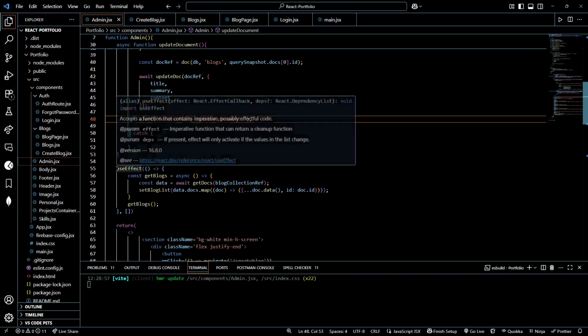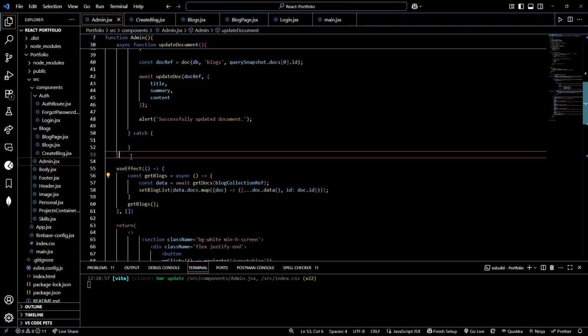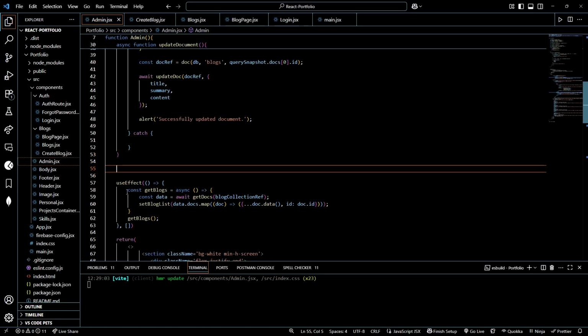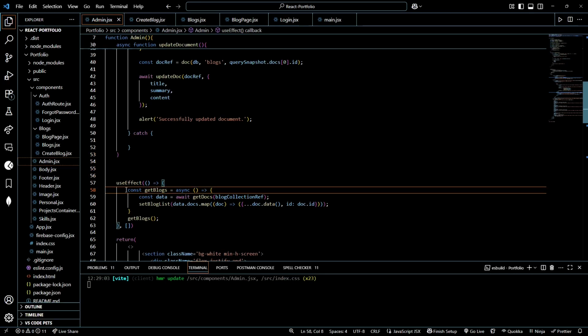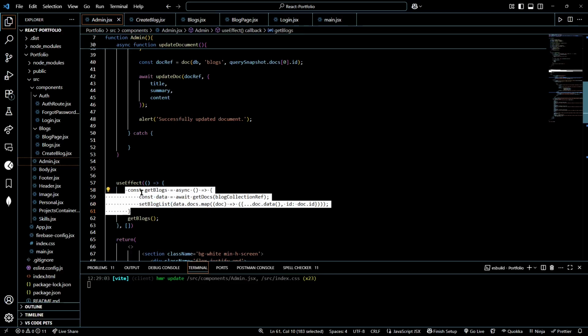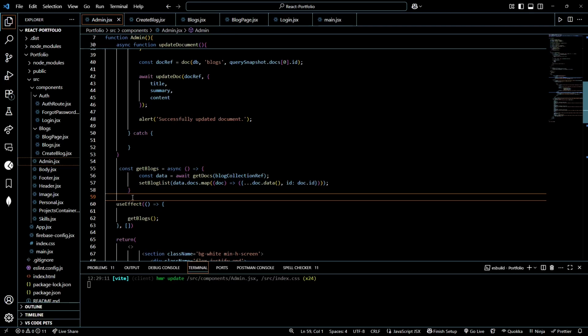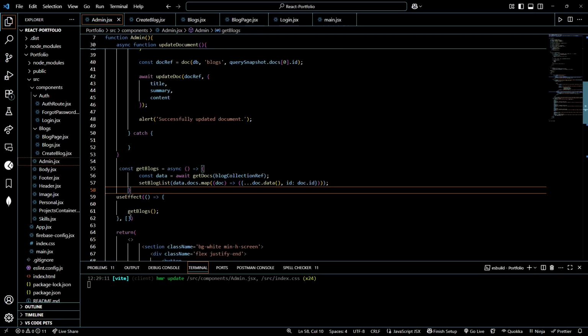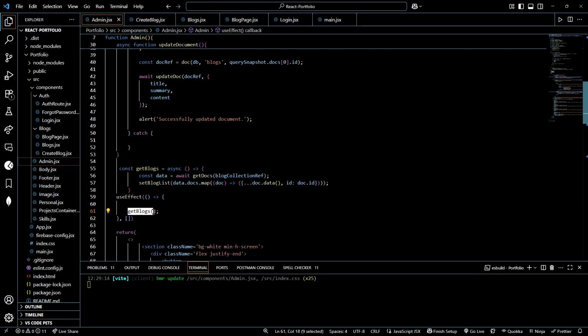Now go to your useEffect block, which is this one right here. Take this function definition out of the block and move it above the block. So in your useEffect block, you should just be left with this getBlogs function.